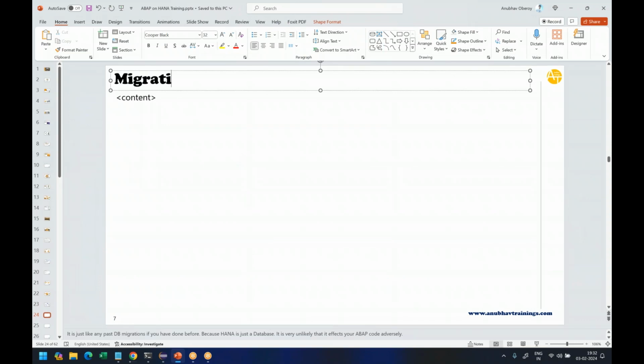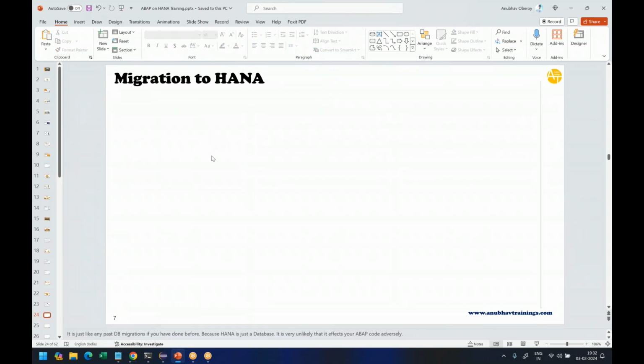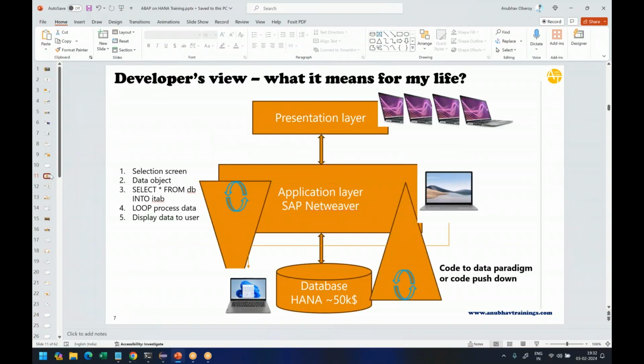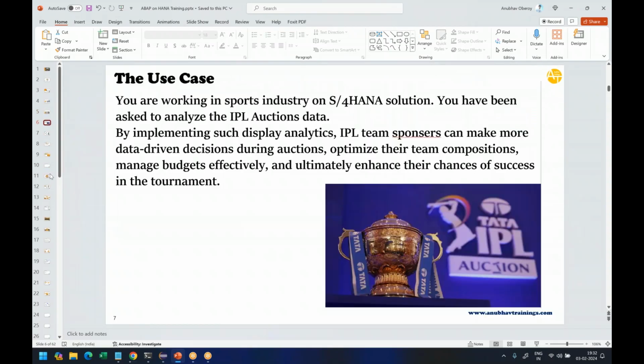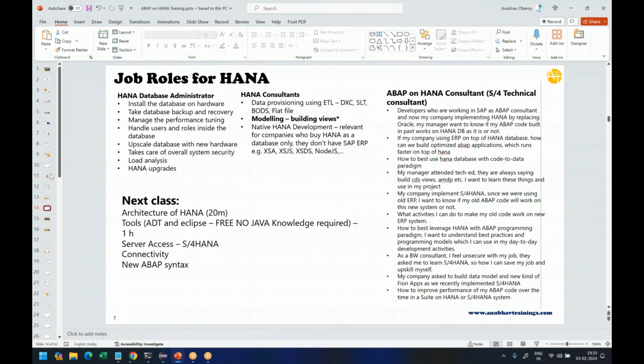So migration to HANA. Now let's understand, as the training started and we also discussed earlier, that when you are joining a company as an S4 or HANA, ABAP on HANA consultant, one common question will be asked to you. The question will be, my company is implementing HANA and replacing Oracle. My manager wants to know what will happen to my ABAP code after we go to the HANA database. Will my ABAP code work or not? That's the question that will be asked to you.